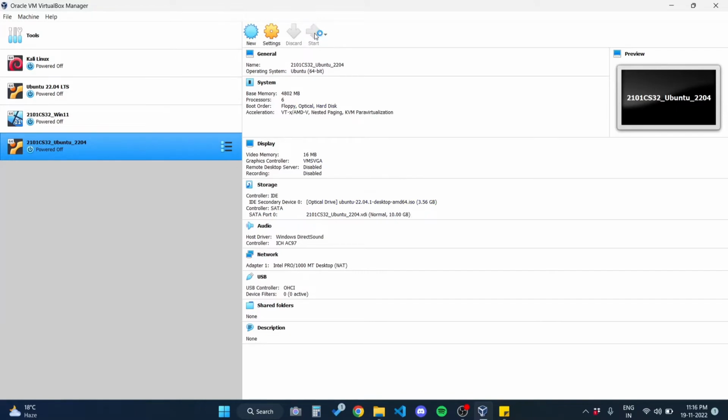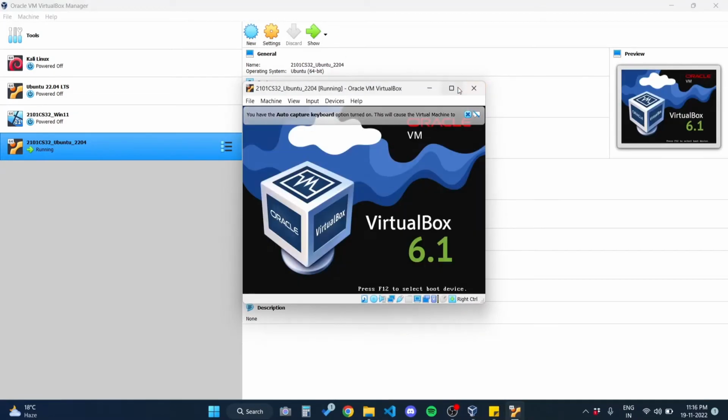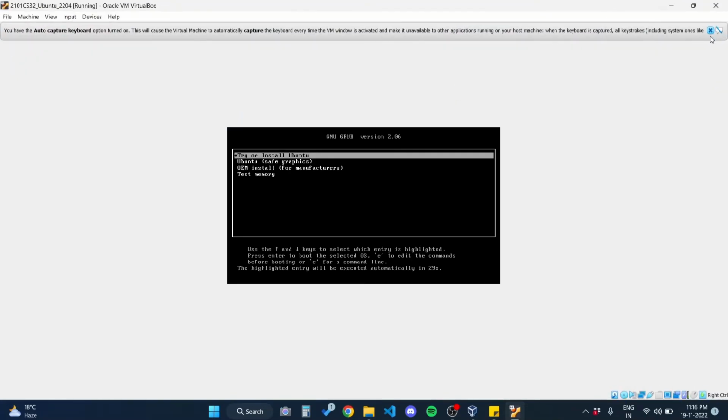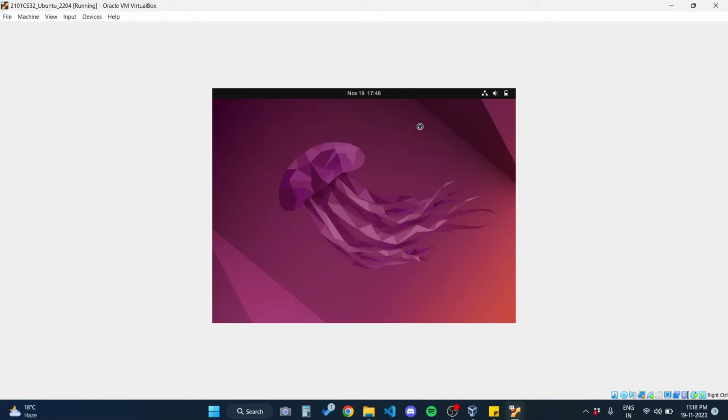Then you can simply start the virtual machine, and we can full screen the process. Using your arrow keys, select Ubuntu Safe Graphics. The GRUB loader has loaded, and press Enter. So now it's loading up. This menu might take some time to load up, so you'll have to wait.